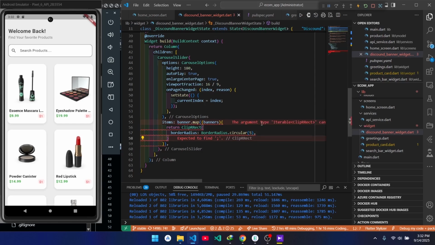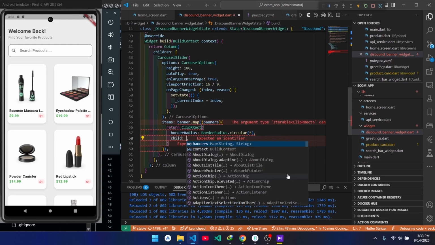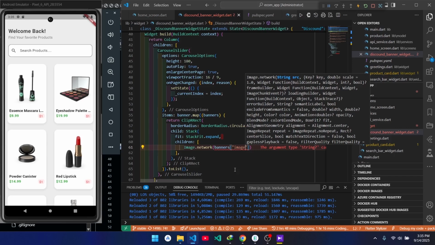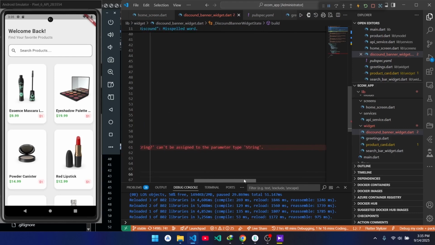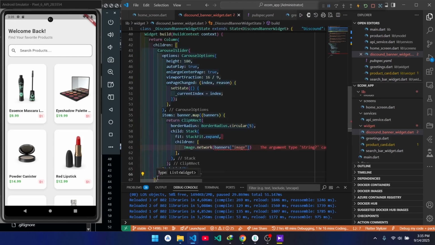Then the child of this clip rect is simply going to be, so say child. Inside this clip rect, we've added a stack as the child of the clip rect. So we've put a stack that is having a stack fit dot expand, and this is inside our stack right there. And it gives an error.